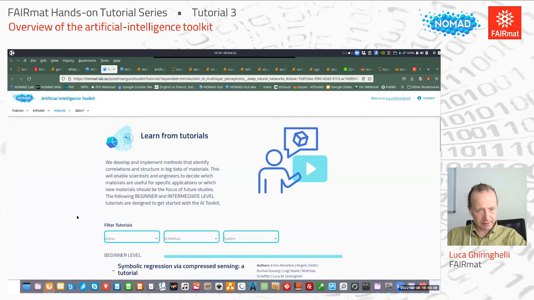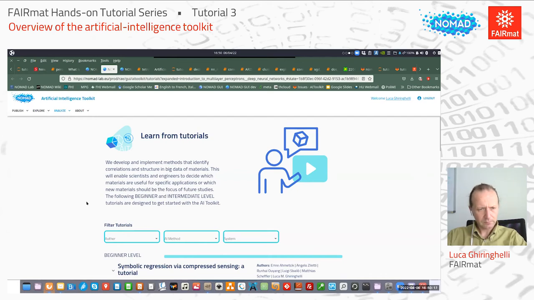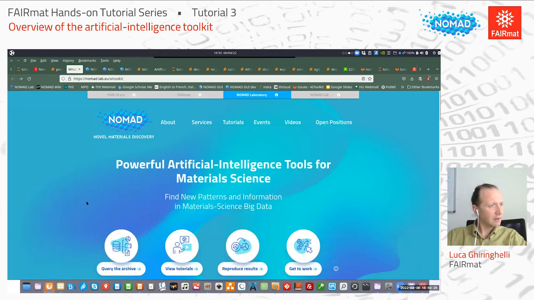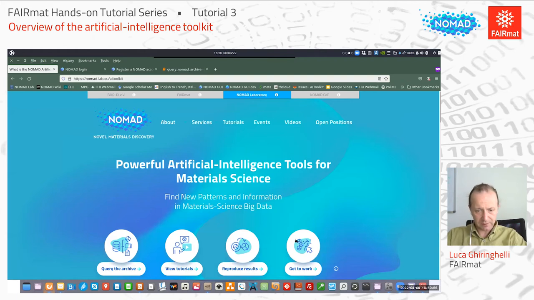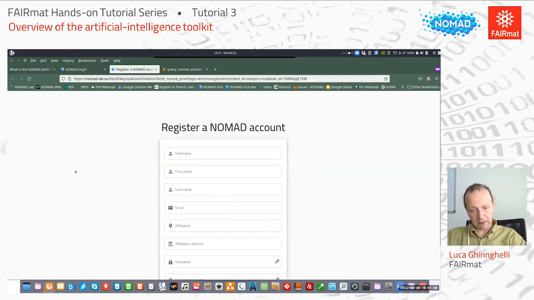And then we have this. If you click view tutorials, you will land on a page like this. But before that, if you plan, especially today, to actually look into the notebooks, but certainly tomorrow, I suggest that you log in, meaning that you register. If you are not yet logged in and you click get to work, you are presented with a mask for logging in. If you don't have an account, you just click register, fill in the form, and you are registered.